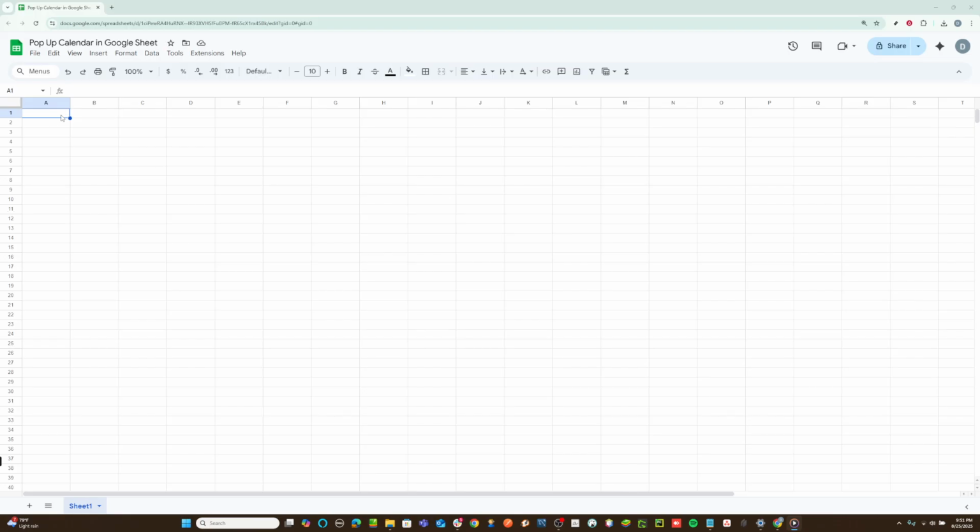First, you want to open a Google Sheet. It doesn't matter if it's an existing file or a new one. Both work just fine. Once your Google Sheet is open, go ahead and select the cell where you'd like the date picker to appear. This might be a cell where you track deadlines, due dates, or any other date-specific information that requires easy access to a calendar.